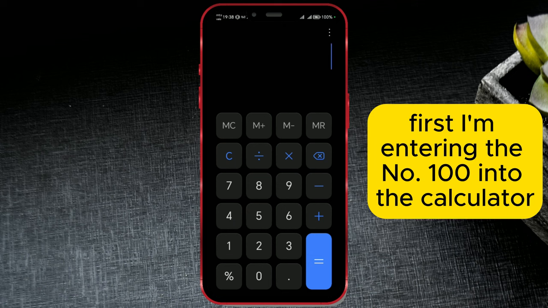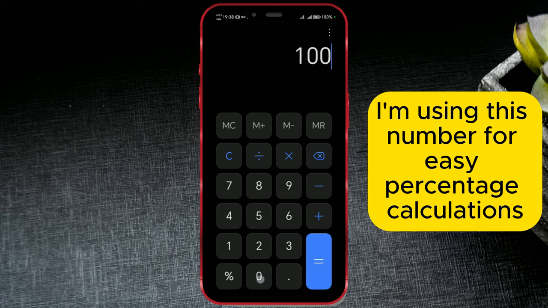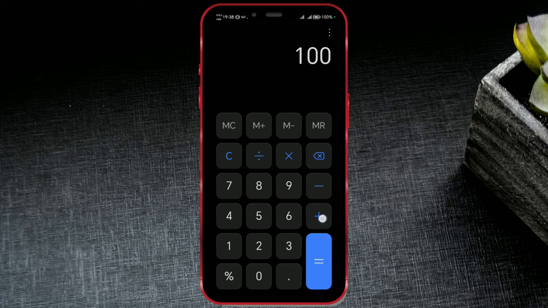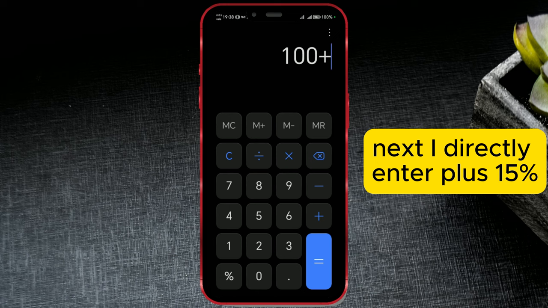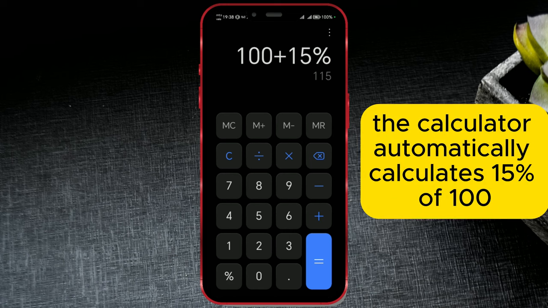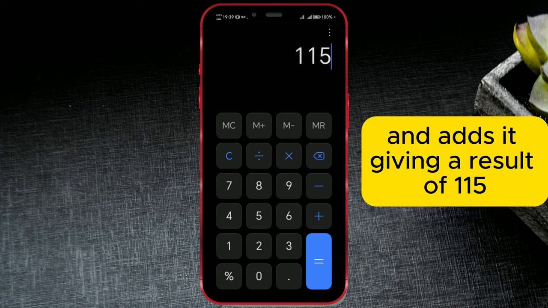First, I'm entering the number 100 into the calculator. I'm using this number for easy percentage calculations. You can enter your own number. Next, I directly enter plus 15%. The calculator automatically calculates 15% of 100 and adds it, giving a result of 115.